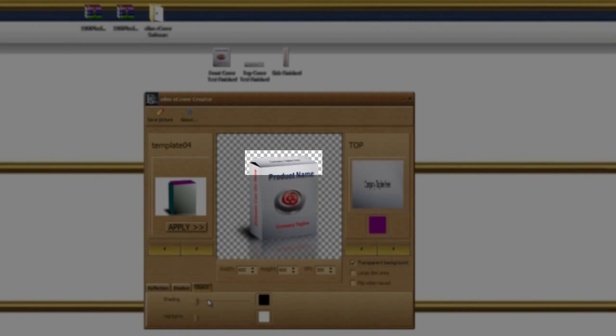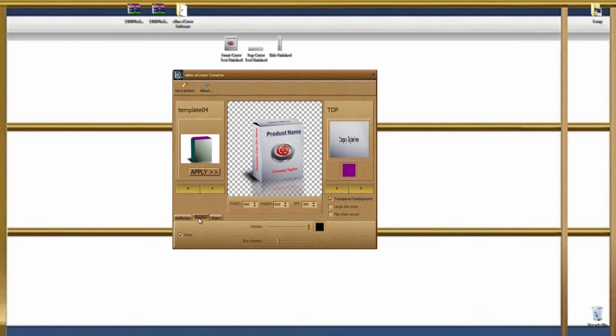And now what you want to do is the shadow. Let's turn it down a bit. Let's blur it a little bit more. And the reflection, let's pull this down right to about here. Again, this is something that you're going to want to experiment with yourself. There are so many different things that you can do with this software.